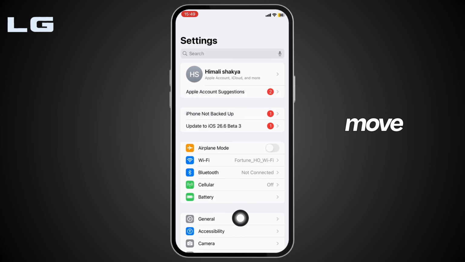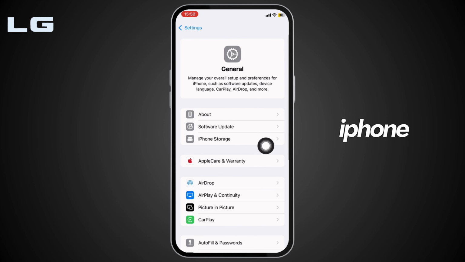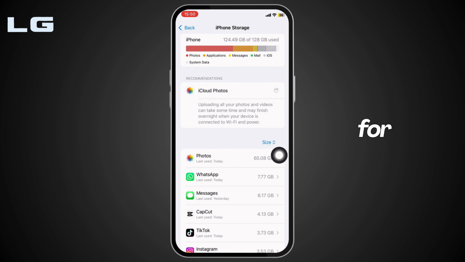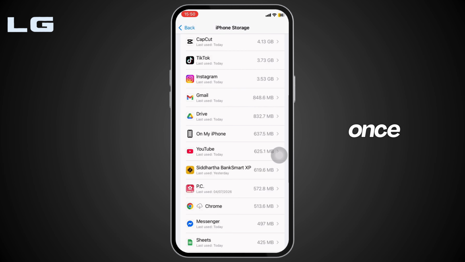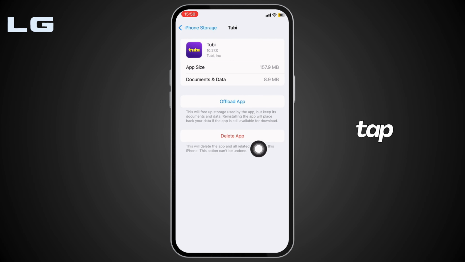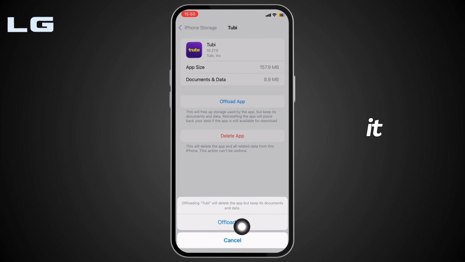Head over to general. Move into iPhone storage. In this page, you need to search for the application Tubi. Once found, click on it. Now tap on Offload App and once again click on Offload App.